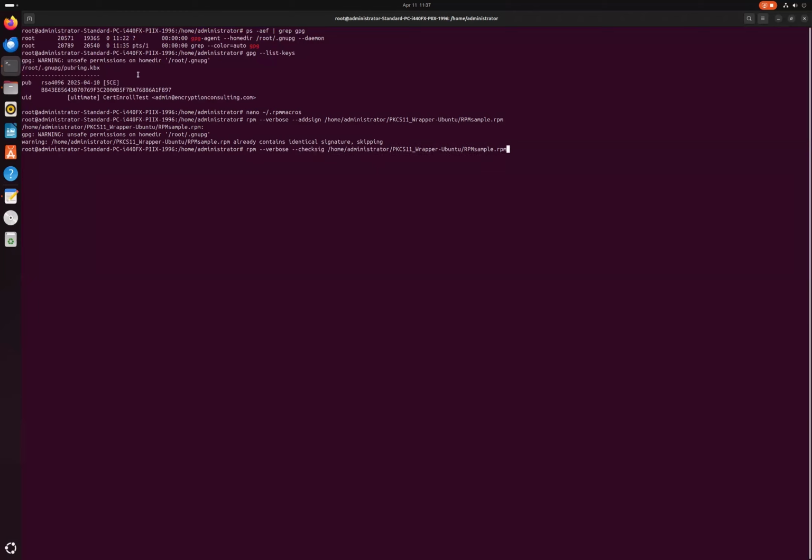our verify command, which in this case, instead of saying dash dash verify, it's dash dash check sig, and then the path to the file. We can see very quickly that everything has passed. All the signatures and the digests have passed properly. Nothing's been tampered with. The RPM file is as we'd expect it to be.